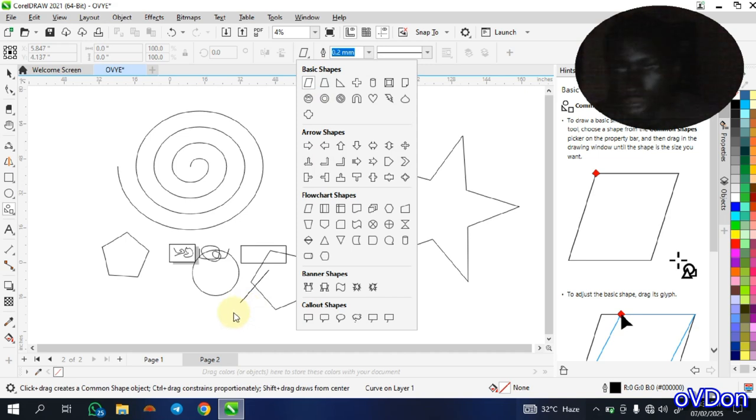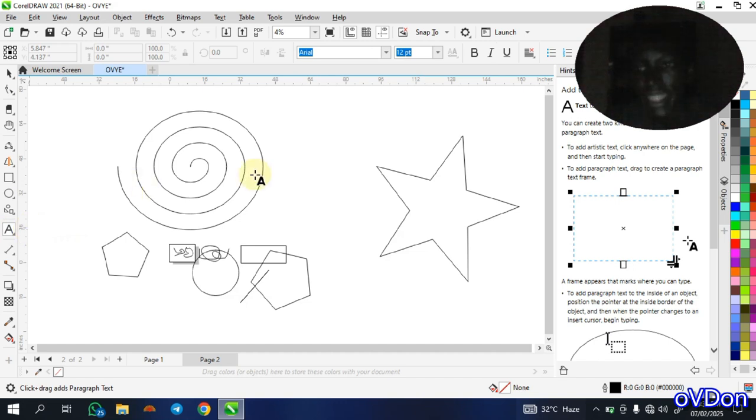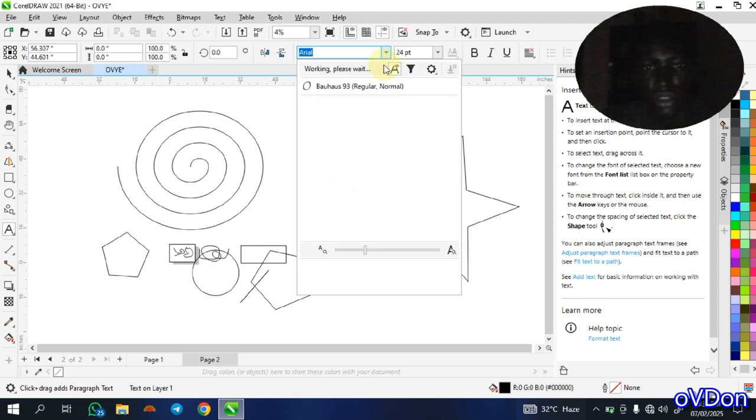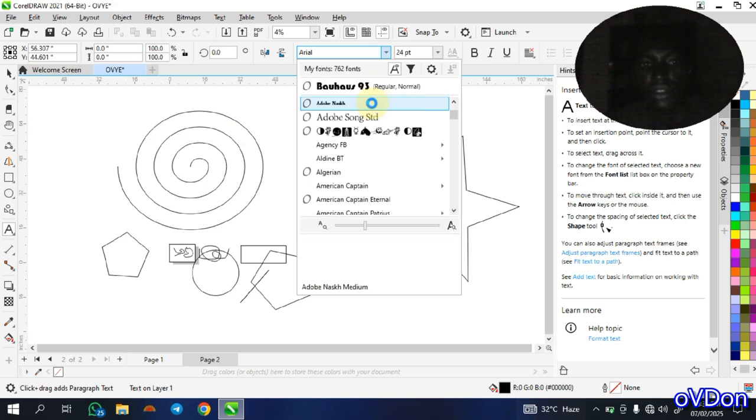And the text tool is next. With the text tool, you can type. First of all, these are the fonts, the names of the fonts. The fonts can be found in this area. Now we have two classifications of fonts.